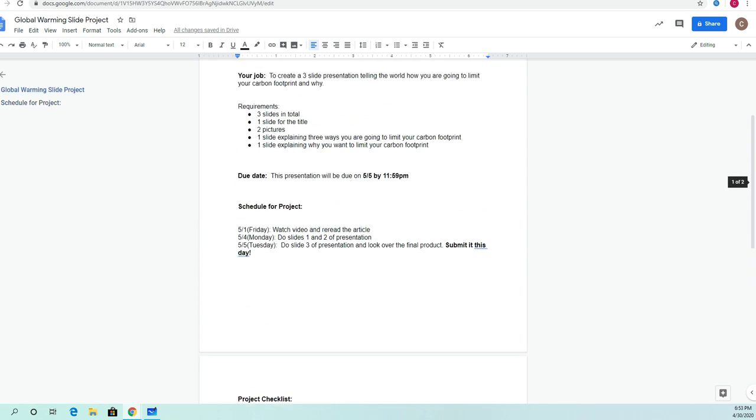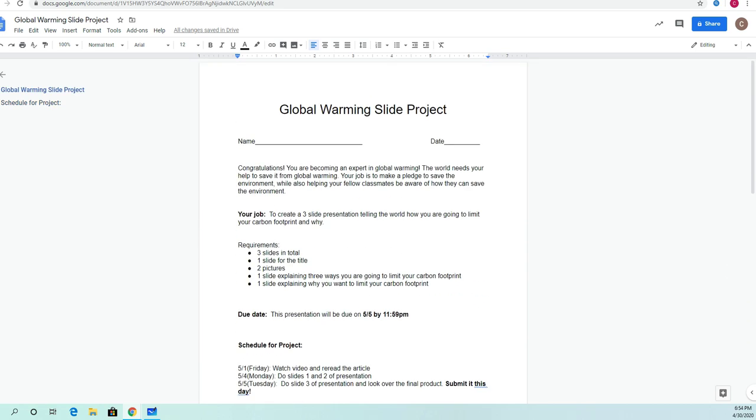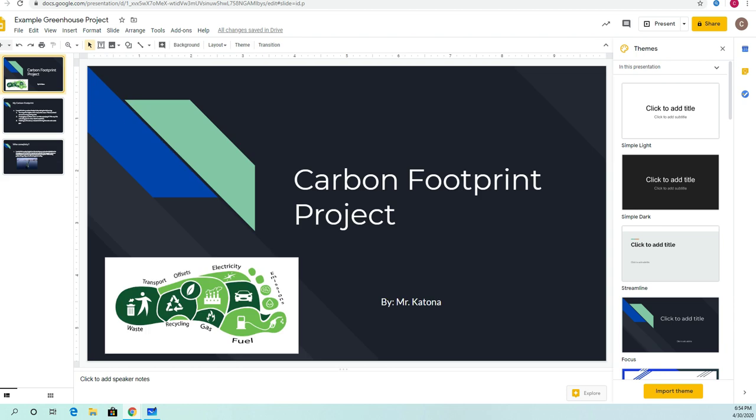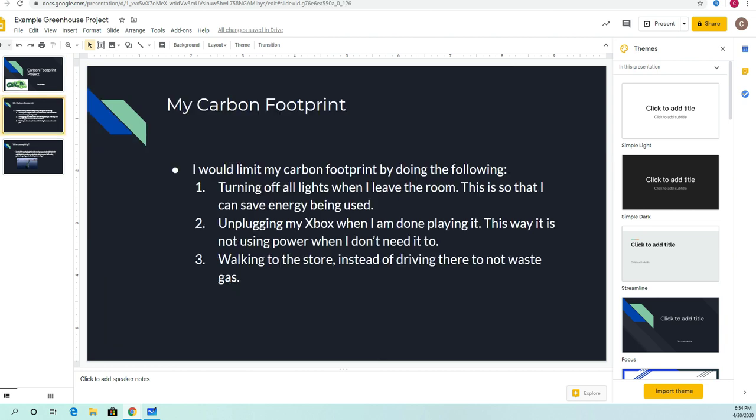Okay, now let's look at my example. So this is my example of the carbon footprint project. You notice I have a carbon footprint picture in my title. I tell you what my project is. I tell you it's by me. And this is the really important slide. This is the big one. My carbon footprint. I would limit my carbon footprint by doing the following.